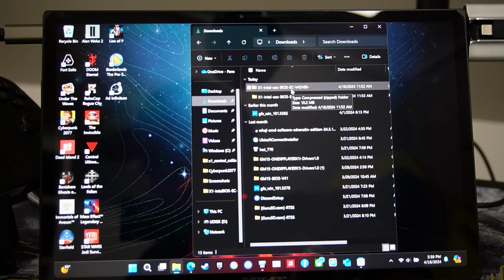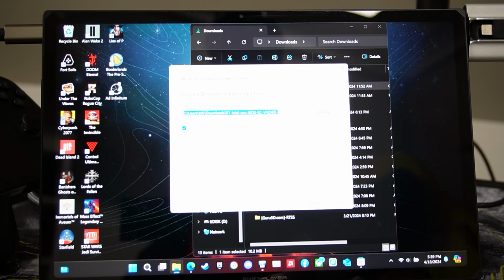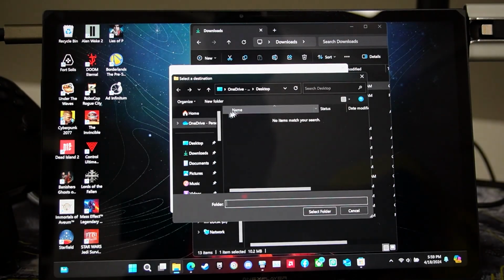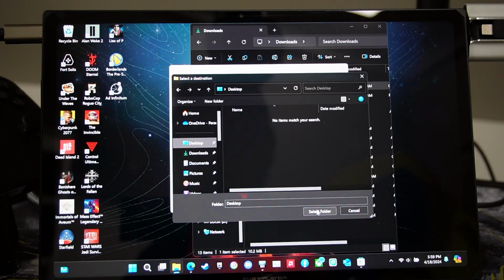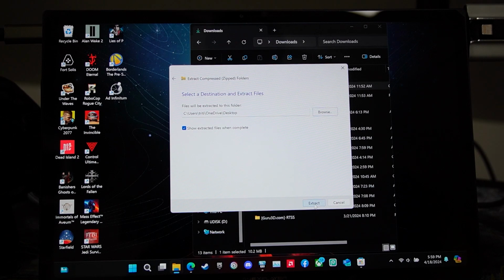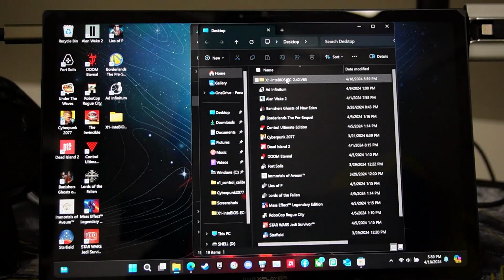So the steps here are to extract the package to the desktop. So we're going to go ahead and do that. I'm going to right click here on the compressed file. I'm going to extract all. I'm going to have the destination prompt here on where I want it to go, and I'm going to select desktop there and select folder there, just anywhere on the desktop, and then show extracted files when complete. I have that checked, and I will select extract, and those files are now extracted.